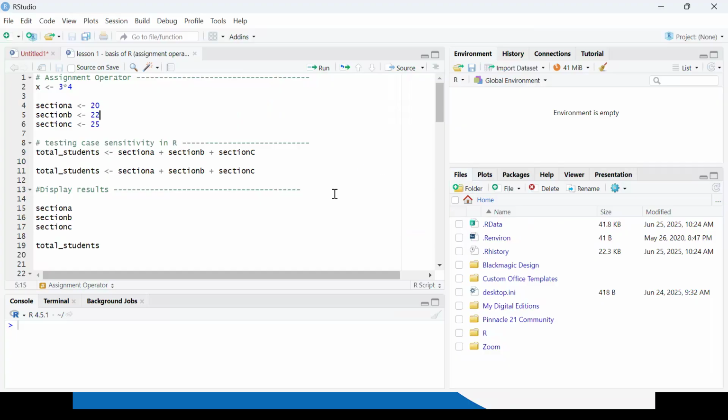Now, our RStudio environment, which is a development environment for working in R, is divided into four panels or panes. The top leftmost is your source panel, and that's where you are going to develop code and you will be able to save it.